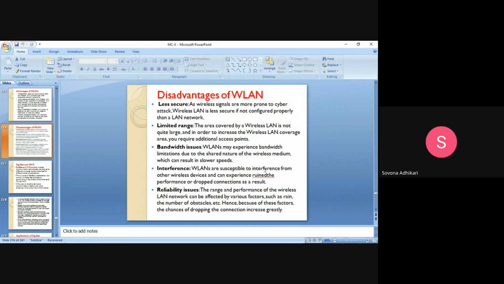The last one is reliability issues. The range and performance of the wireless LAN network can be affected by various factors such as rain and the number of obstacles, and hence, because of these factors, the chances of dropping the connection increase greatly. Suppose it is raining heavily, so the connection may drop. Suppose there are a number of obstacles, and because of this the connection may be lost. So that is why there are some reliability issues. When communicating, these outside factors may affect the connection.